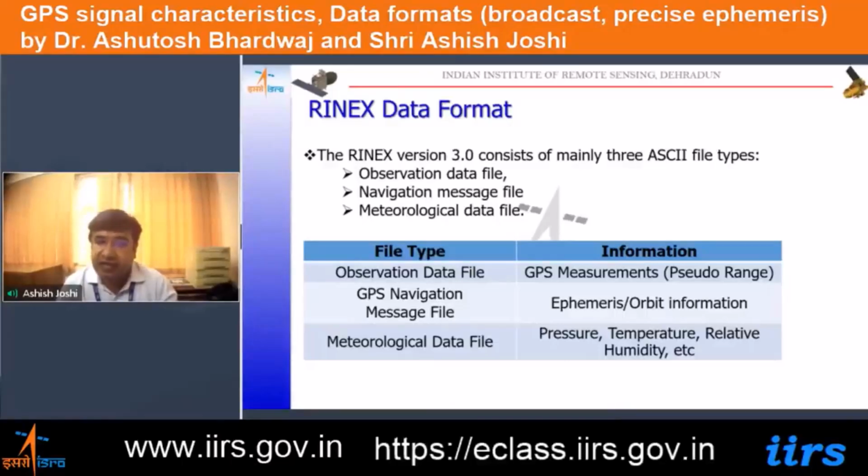In the navigation file, we have the ephemeris. Ephemeris means we have the x, y, z, which is called the position, and x dot, y dot, z dot, which is called the velocity, with time stamping. So that is the navigation message file. Another file is the meteorological data file. It consists of the pressure, temperature, relative humidity, etc.